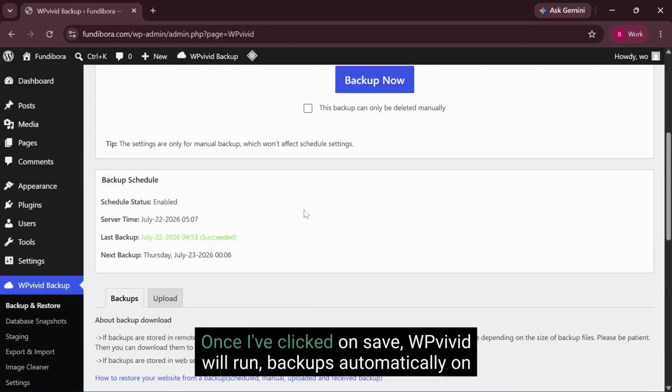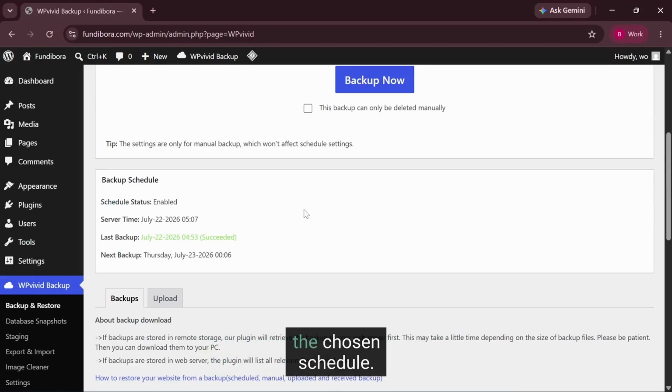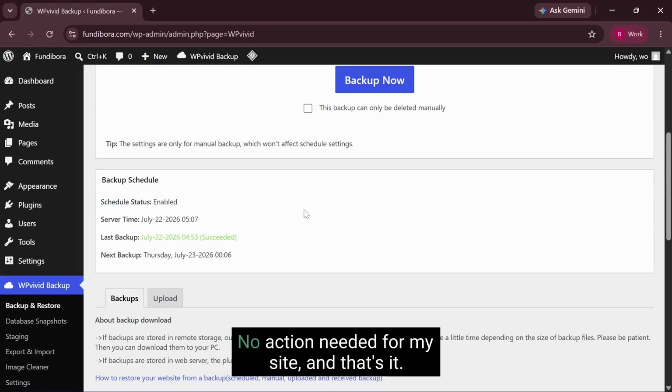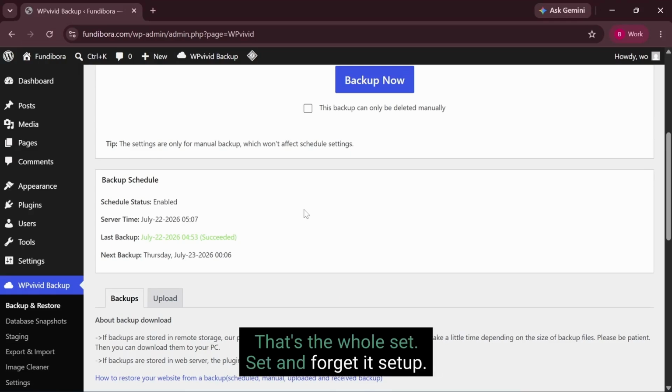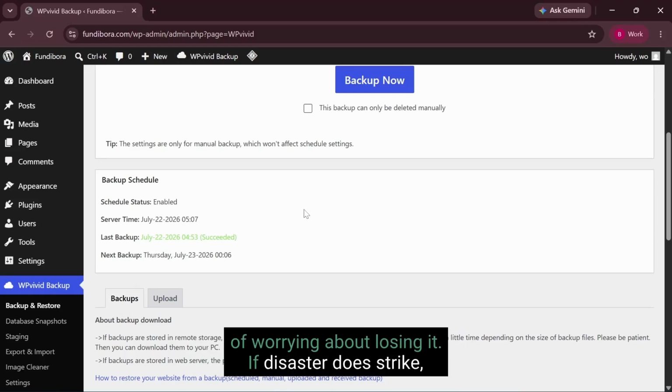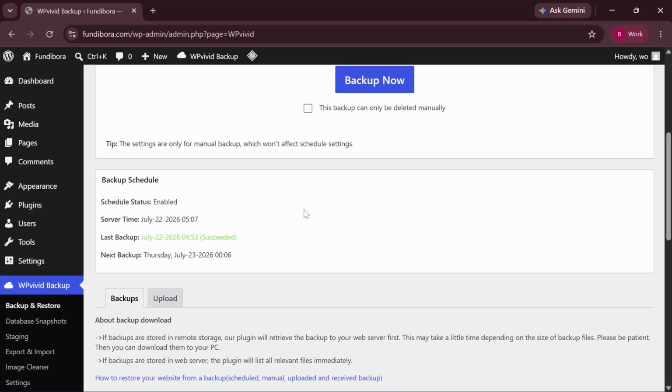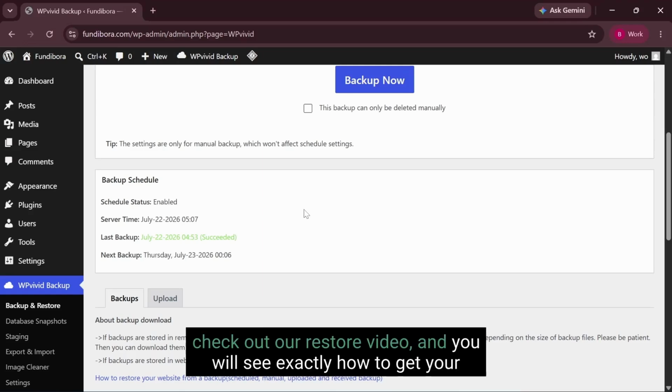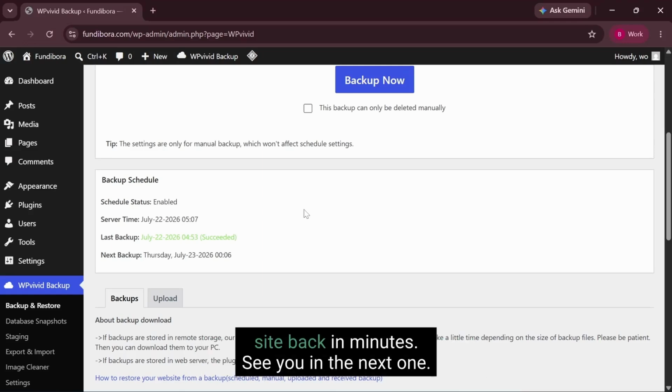Once I've clicked on Save, WPvivid will run backups automatically on the chosen schedule. No action needed from my side. And that's it. That's the whole setup. Set and forget it. Once this is running, you can focus on growing your site instead of worrying about losing it. If disaster does strike, check out our restore video and you'll see exactly how to get your site back in minutes.